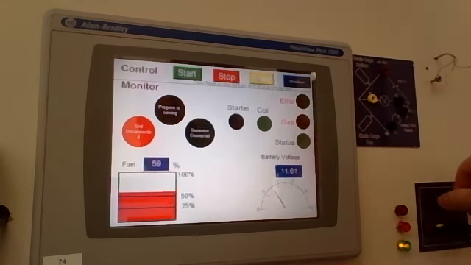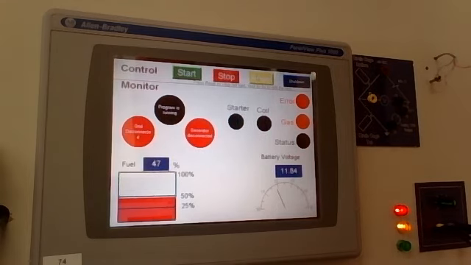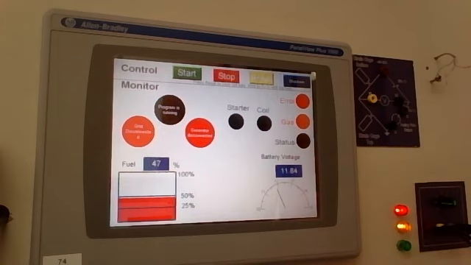But suppose the generator fails. We'll do that. So what had just happened was we had started the generator. It failed, as in we turned it off. And then, hang on.